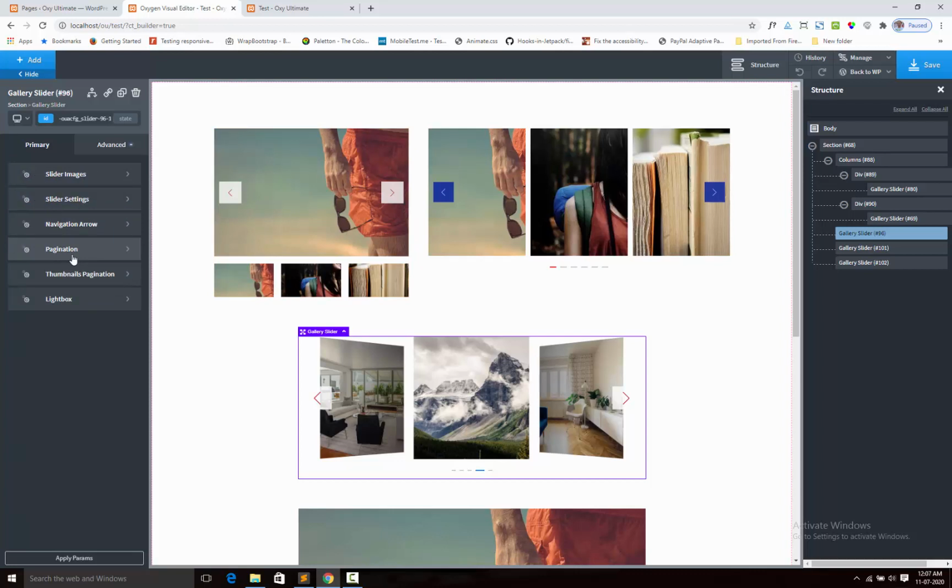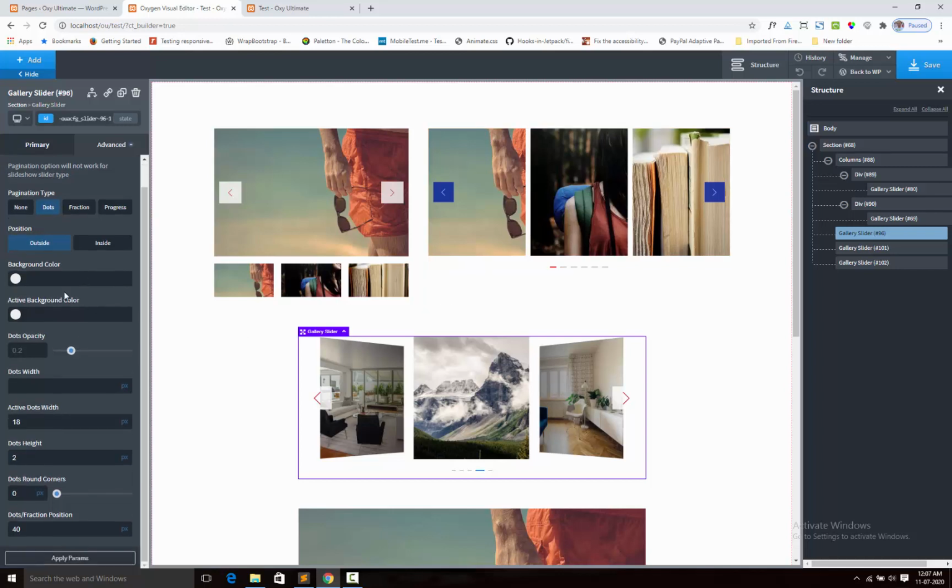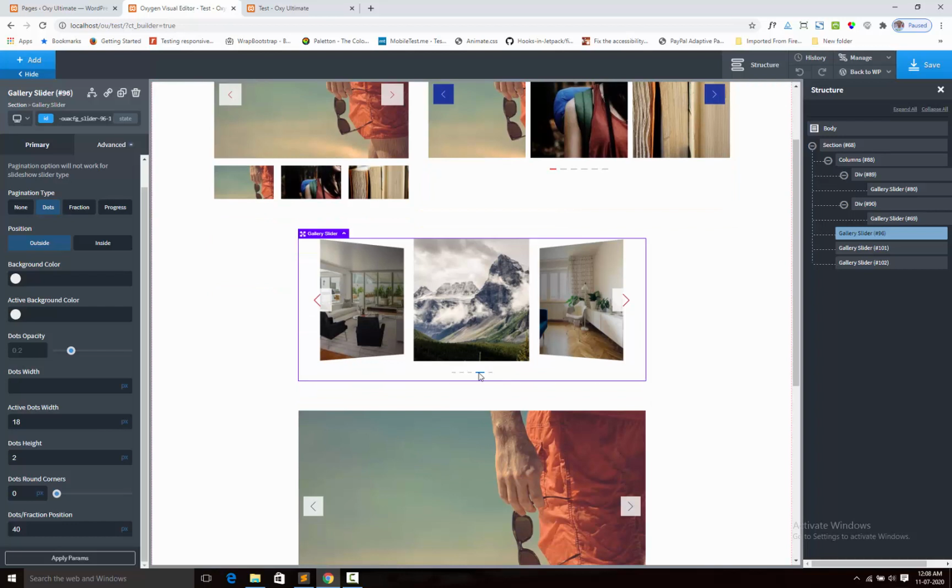And next is paginations. Pagination means this pagination. So there are 3 options: dot, fraction, and progress bar. For dot you can adjust the position outside and inside. Here all are showing the outside. When you select the inside it will come over the images, and when you select the outside option you can adjust the position from this section. So you will add some gap or adjust the white spaces in these sections.